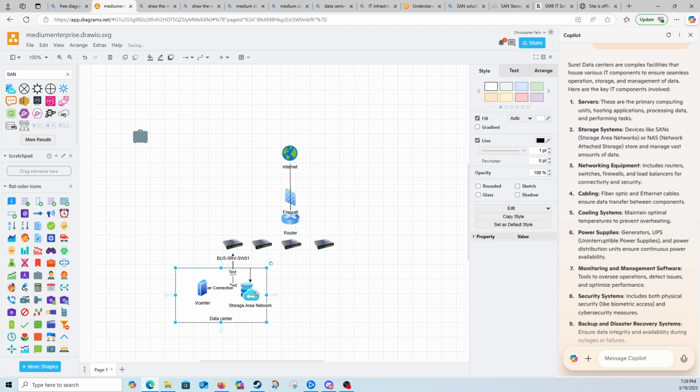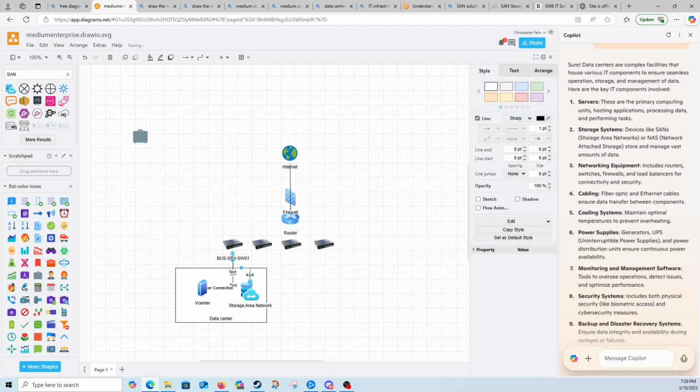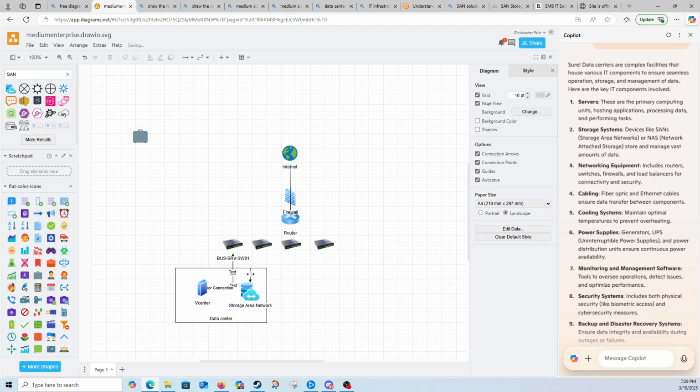In addition to that, if you identify any additional ports or protocols that are involved in the communication between the hypervisor and the switches, that's going to be important as well.